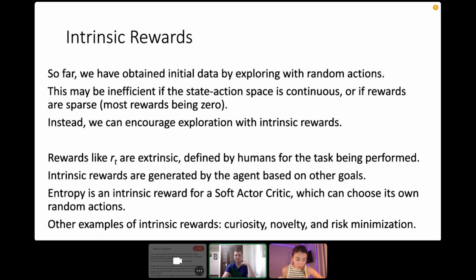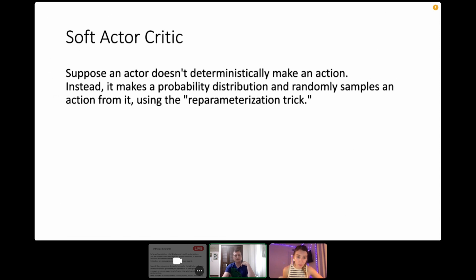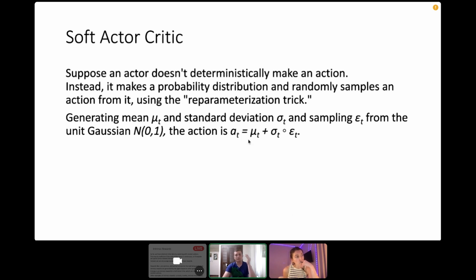I think antibacterial stuff only arose because someone made an accident along the way. Yeah. So I think entropy is a really important aspect. Suppose the actor doesn't deterministically make an action. Instead, it makes a probability distribution and randomly samples an action from it. So the way we do that is it produces a mean, it produces a standard deviation, we multiply the standard deviation by something random, and that makes the real action that it chooses.